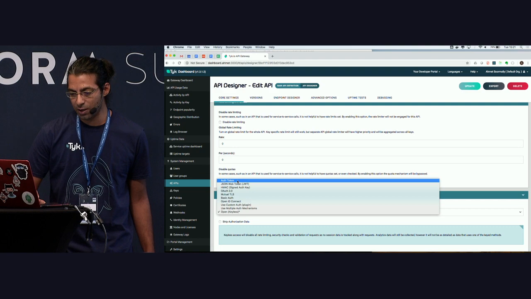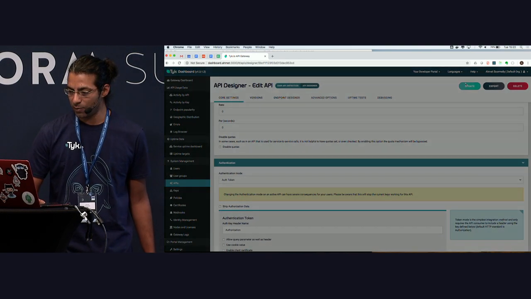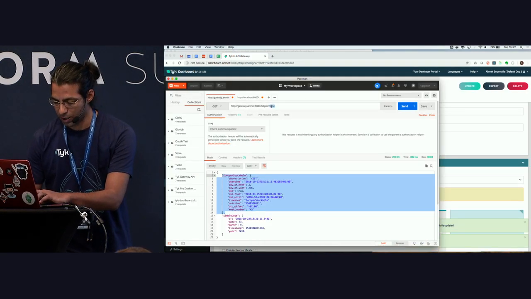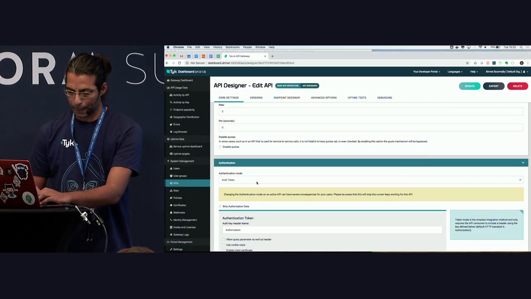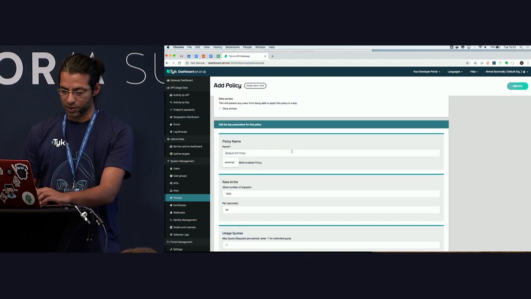For simplicity, I'm going to apply auth token, which means we're looking for an authorization header. We press update the API. And just to show you it working, I send a request to the GET endpoint, and it will say authorization field missing. We create a policy, and we'll call this the free HTTP bin plan.